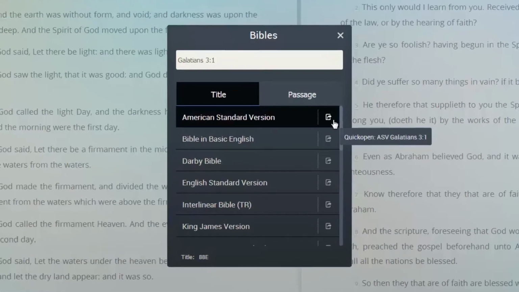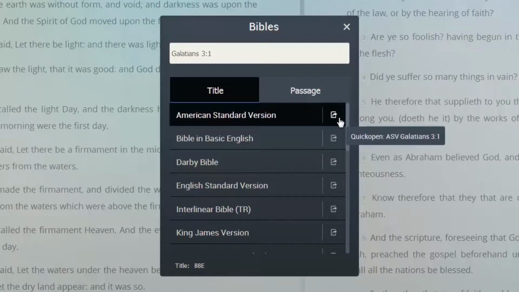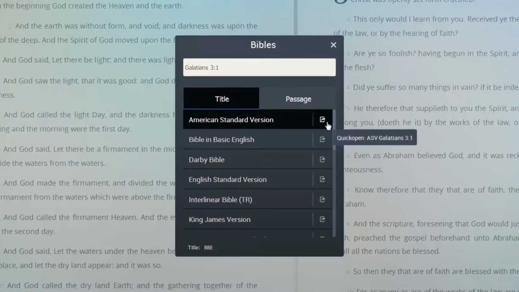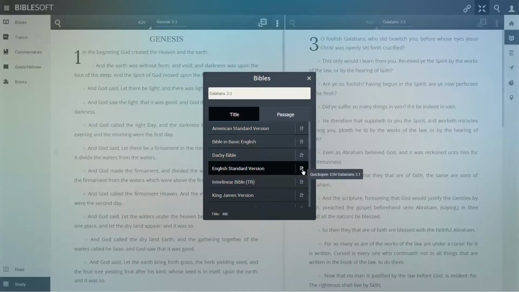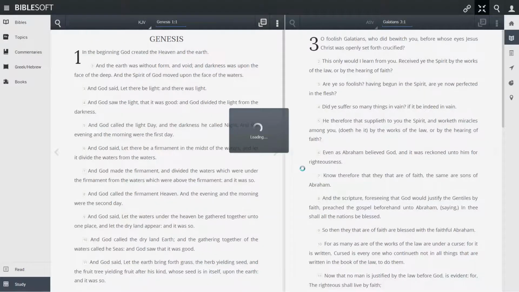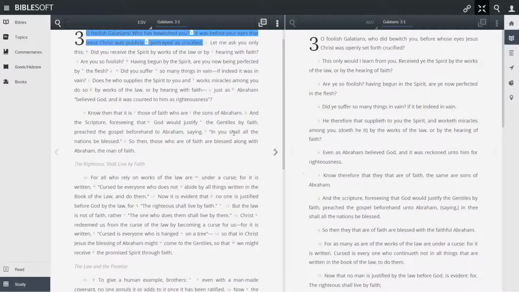Next, go down to the translation, but don't click on it. Instead, you're going to want to click on the Quick Open button that's just to the right of the translation, opening the verse automatically. Just like in PC Study Bible, you don't need to type a colon between the chapter and the verse, and you can use the abbreviation for the Bible book. Commentaries works this same way.